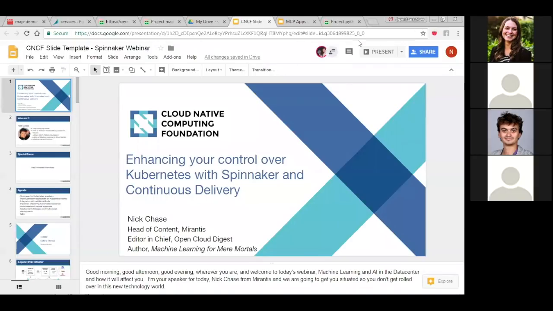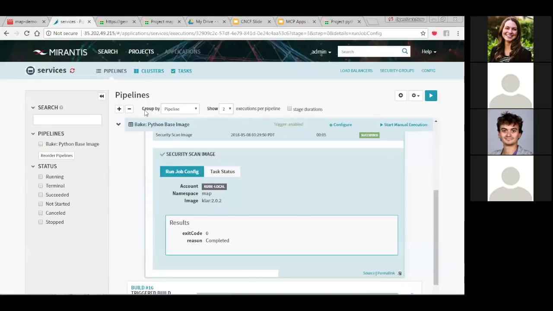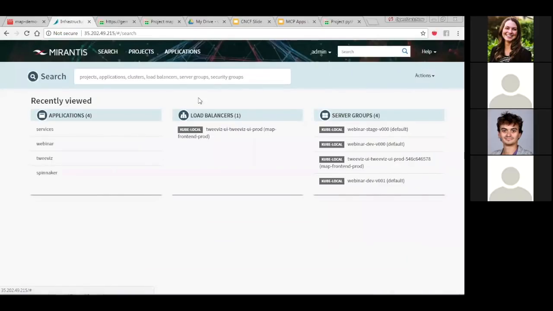I have a problem because this interface is in my way. Okay, here we go. So let's just do a quick tour. This is not a vanilla install of Spinnaker for various technical reasons that have to do with my laptop and how the technology gods hate me.